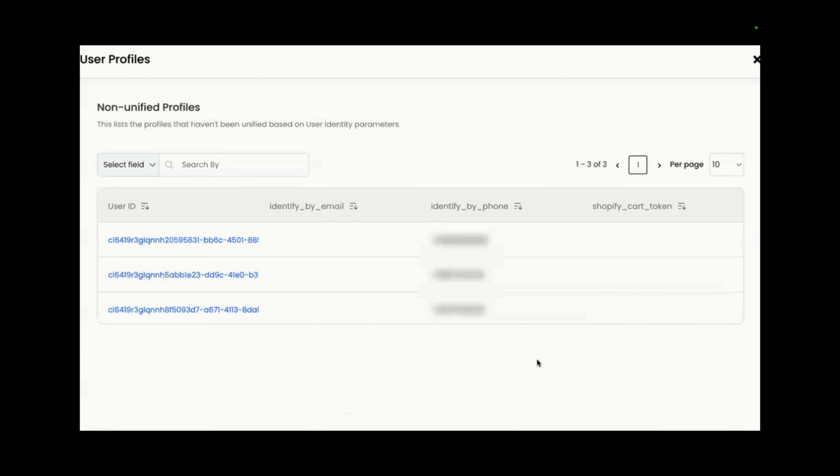If you come to non-unified profiles, you could see that only phone number is there. So this concludes that you can map it either by an email, a phone number, or by a Shopify cart token, if it's a Shopify store. Since these non-unified profiles didn't have an email ID, I would just map phone number also as an additional field and go with the tracking.